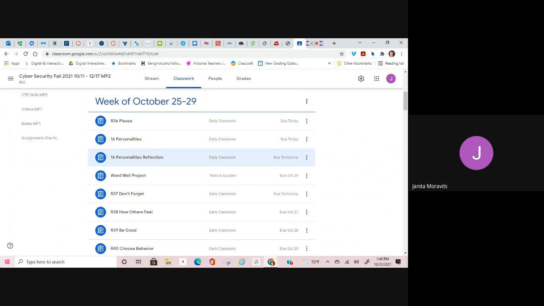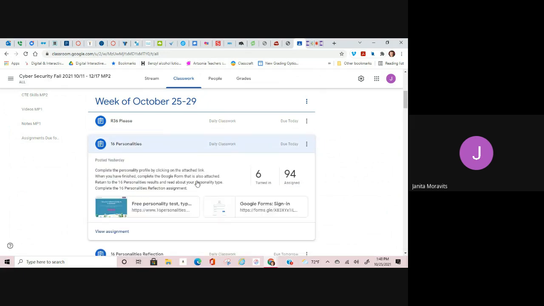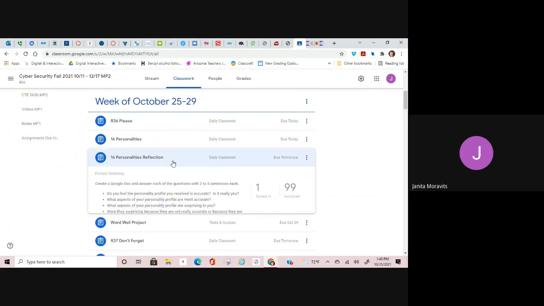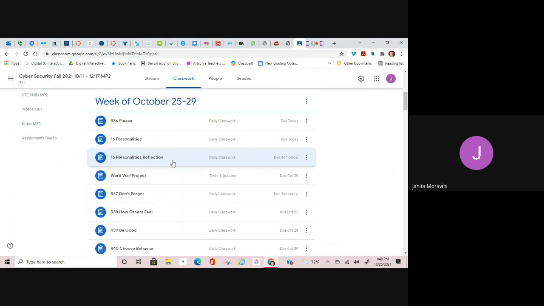Again, you don't get to choose your groups. I will mix you up with different people. But today, your priorities are to make sure that you do this first assignment right here, the personality test and the Google form, and then do the personalities reflection. You may not finish the second part right there, but you do need to get started on it.